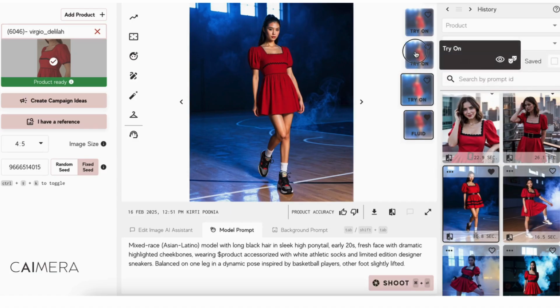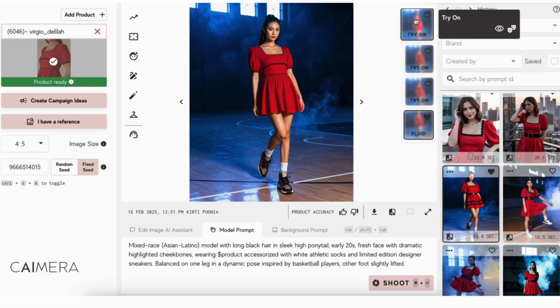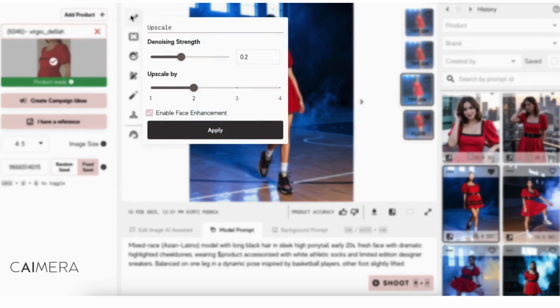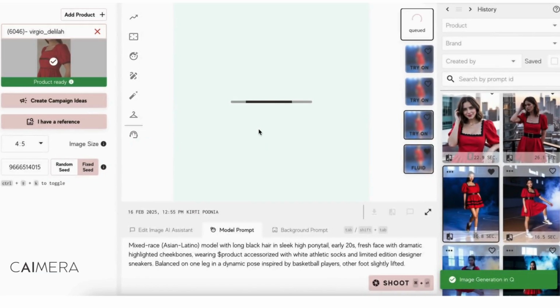This one, or this one. I feel like here you have the most accurate dress and the length. This is also cool, but here is the most accurate. So I'm going to upscale this one. And that's it, we're done. I can download the upscaled image and it's ready to post.